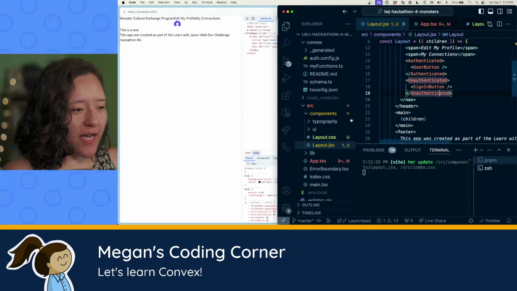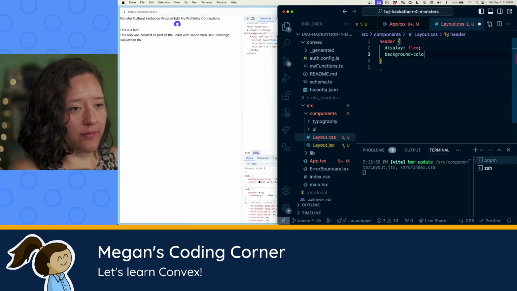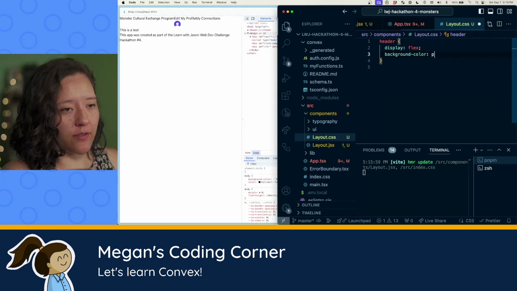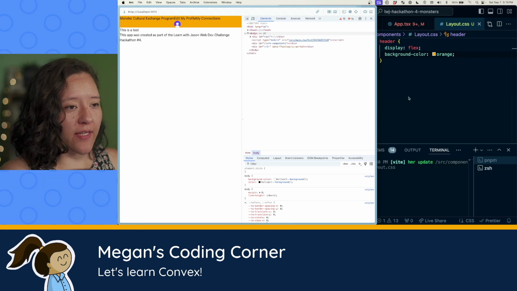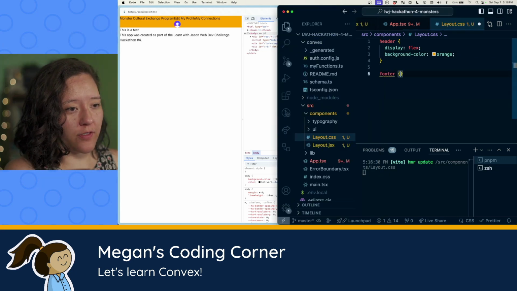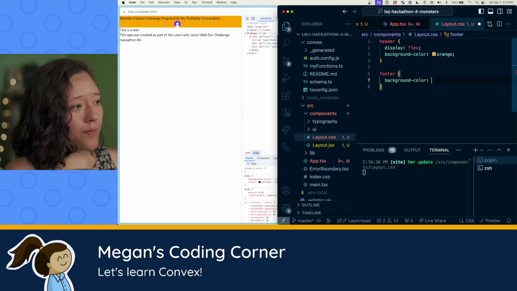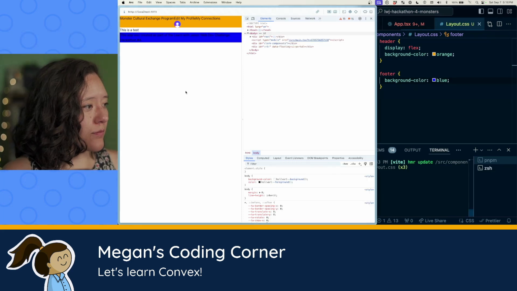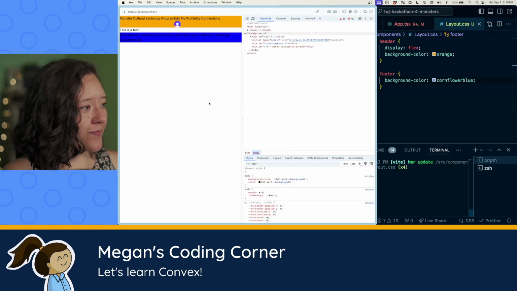Okay, let's add some super basic background color. I don't know, orange. Is that going to be too horrendous? No, that's not so bad. And then for the footer, let's add some styles for that. Background color, blue. Yeesh, that's not great. Isn't there like cornflower blue or something like that? Okay, that's better.